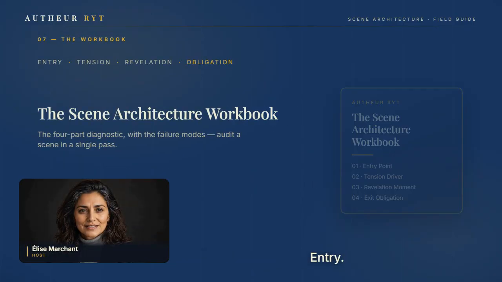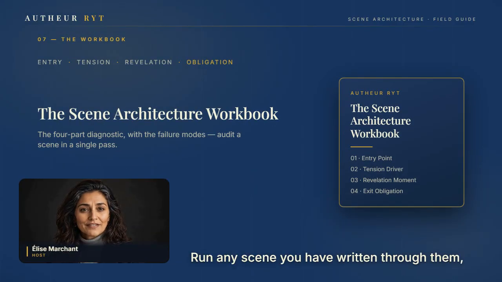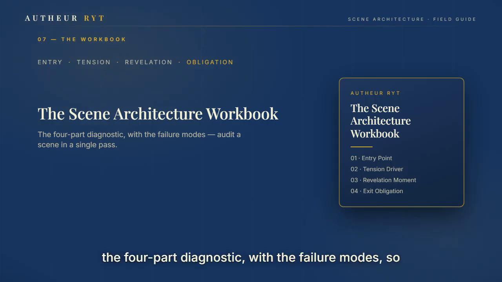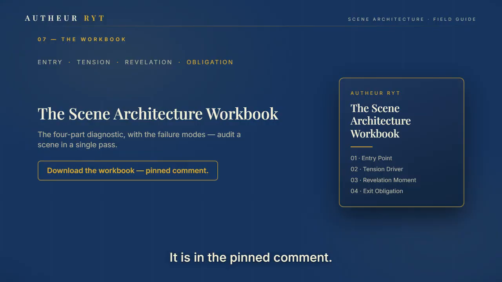4 questions: entry, tension, revelation, obligation. Run any scene you have written through them, and the weak component will name itself. I have built that into a workbook, the 4-part diagnostic, with the failure modes, so you can audit a scene in a single pass. It is in the pinned comment.